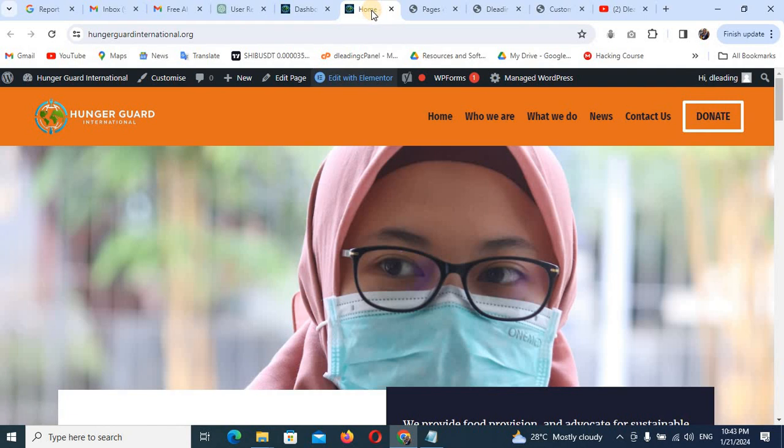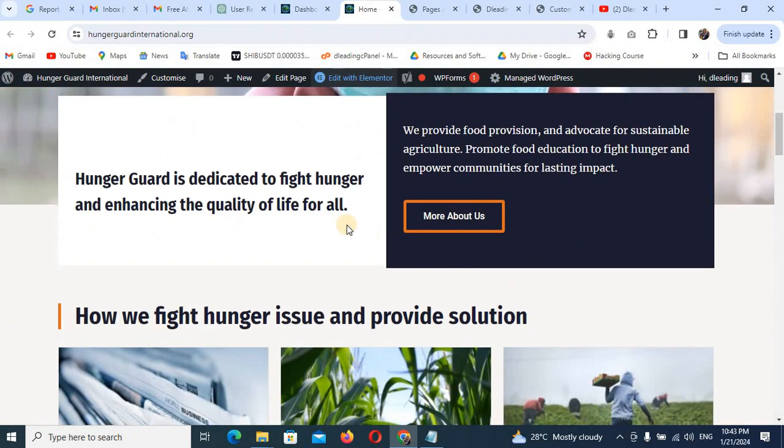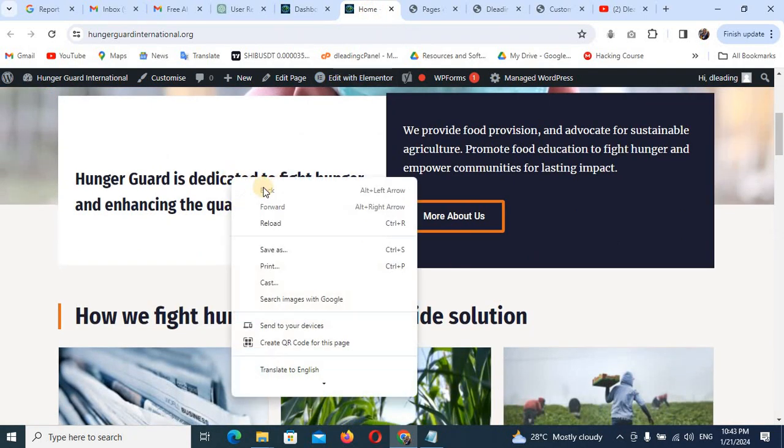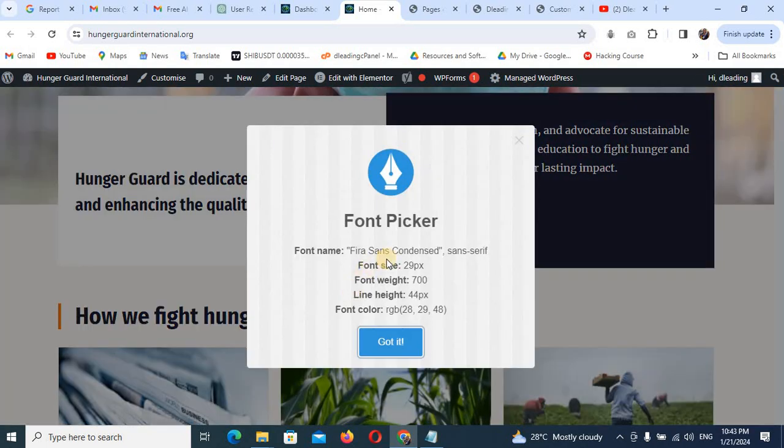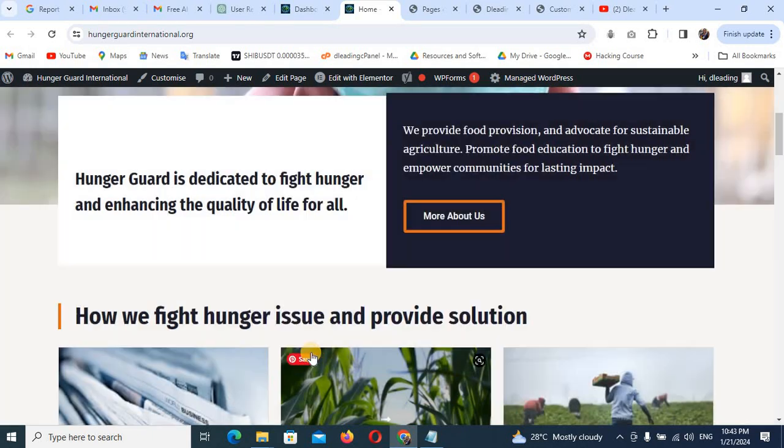Let me check the font I am using, so I use the same font. Let me check. Font details is Fira. Yeah, this is the font details I am using. The name of the font details I'm using is Fira. And let me just click on it. I use Fira in Eti.